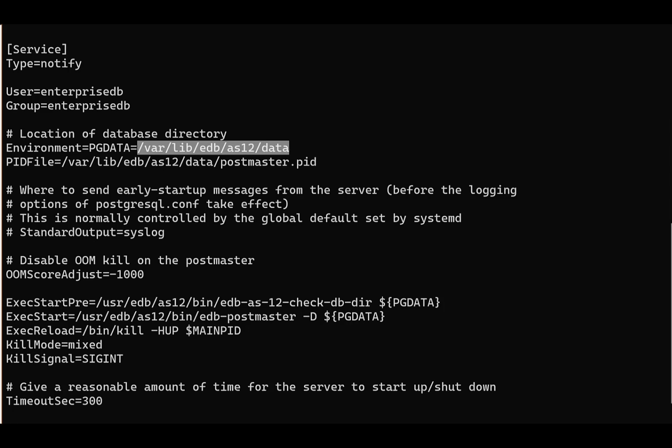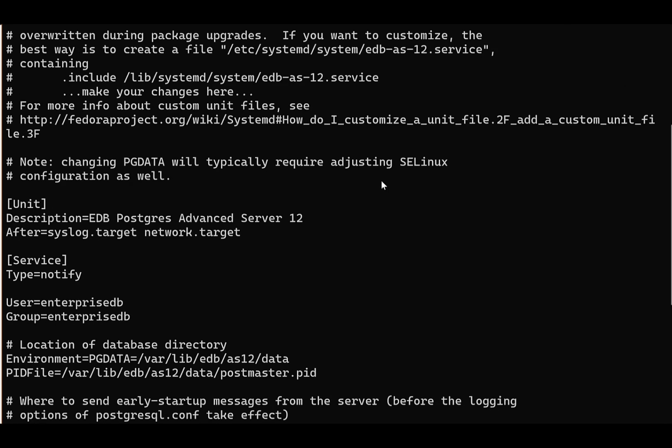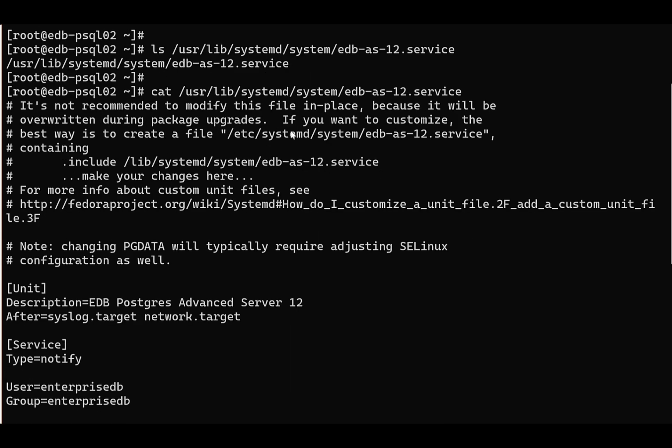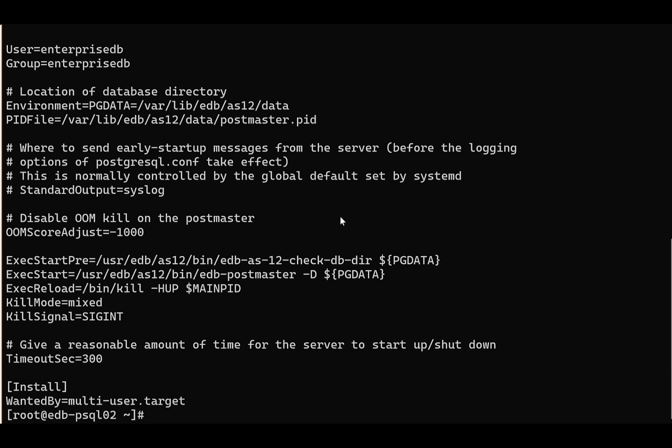But since it's the original unit file, we are not going to modify it manually, because it says here in a comment block that it is not recommended to modify this file in place because it will be overwritten during package upgrades. If you want to customize, the best way is to create a file in this location with the same name, and then use the include keyword to make use of this original unit file. That is what I'm going to do right now.